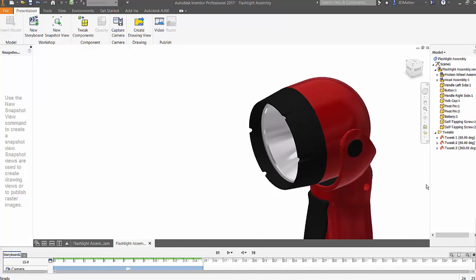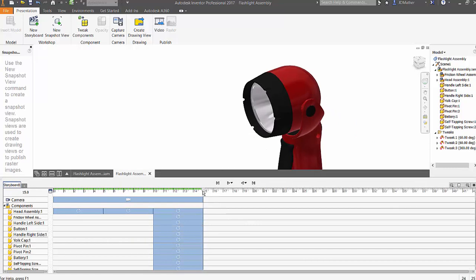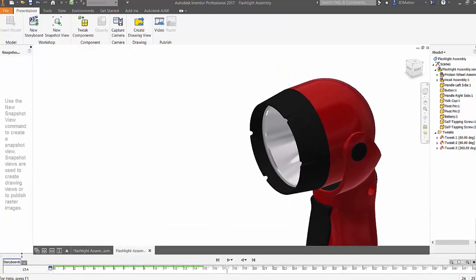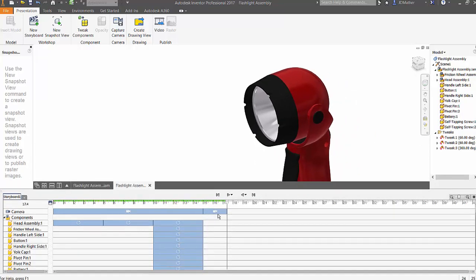Alright, I think I have it where I want it, so I'm going to capture that camera position. And I'm not sure that it actually captured it, so I'll go down here and let me move this and capture. I'll capture that again. Okay, so I'll capture that camera position. Alright, now I like to double check that and make sure that I got it captured. So there is the capture of that camera position, and it actually is going to move.